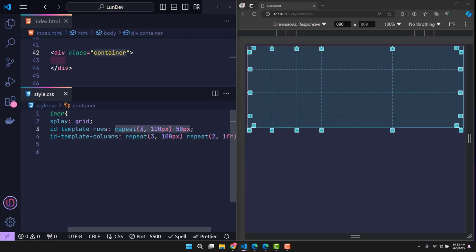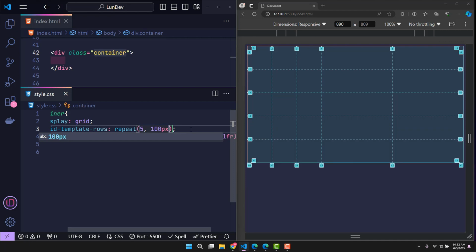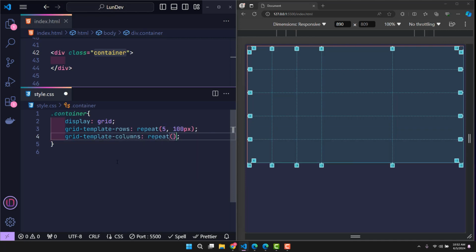Applying what was just mentioned, if I want to create a 5x5 grid, I will use the repeat function to create 5 rows of 100 pixels each, and again use the repeat function to create 5 columns of 100 pixels each.